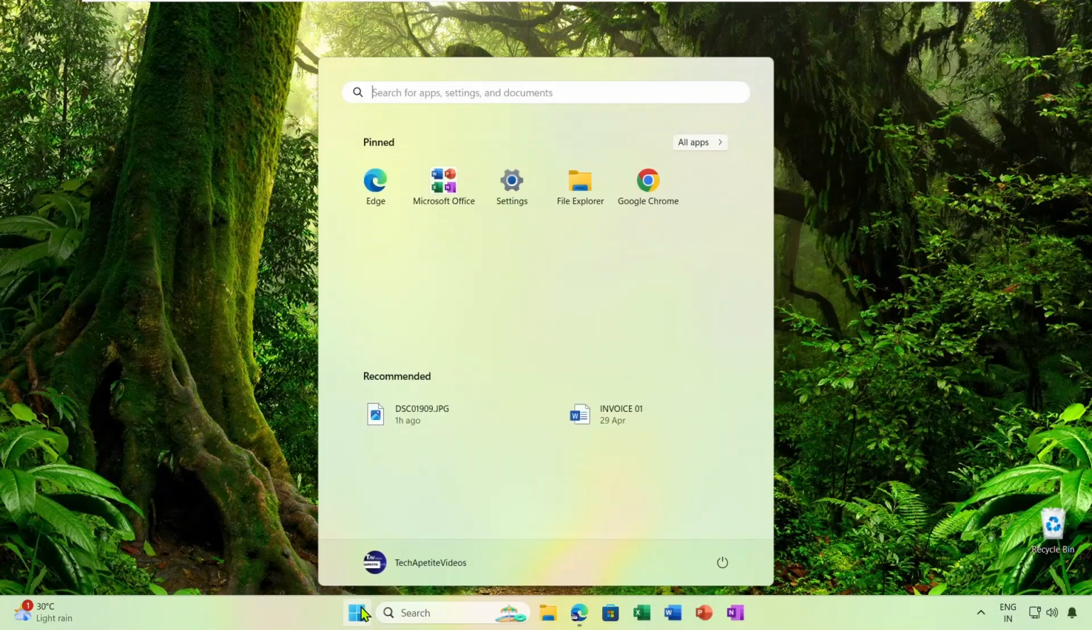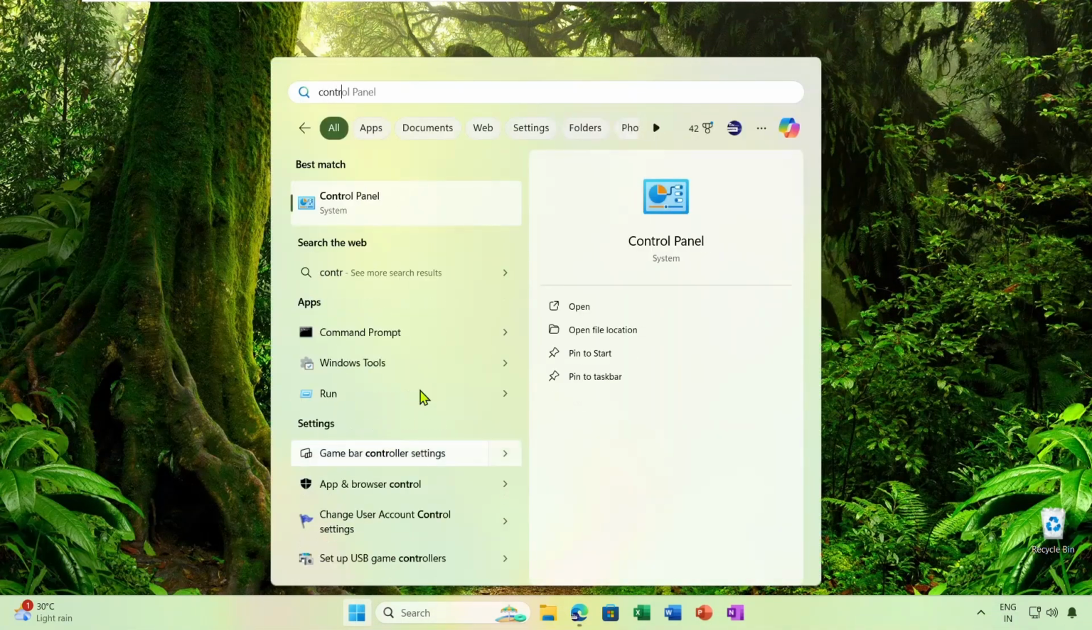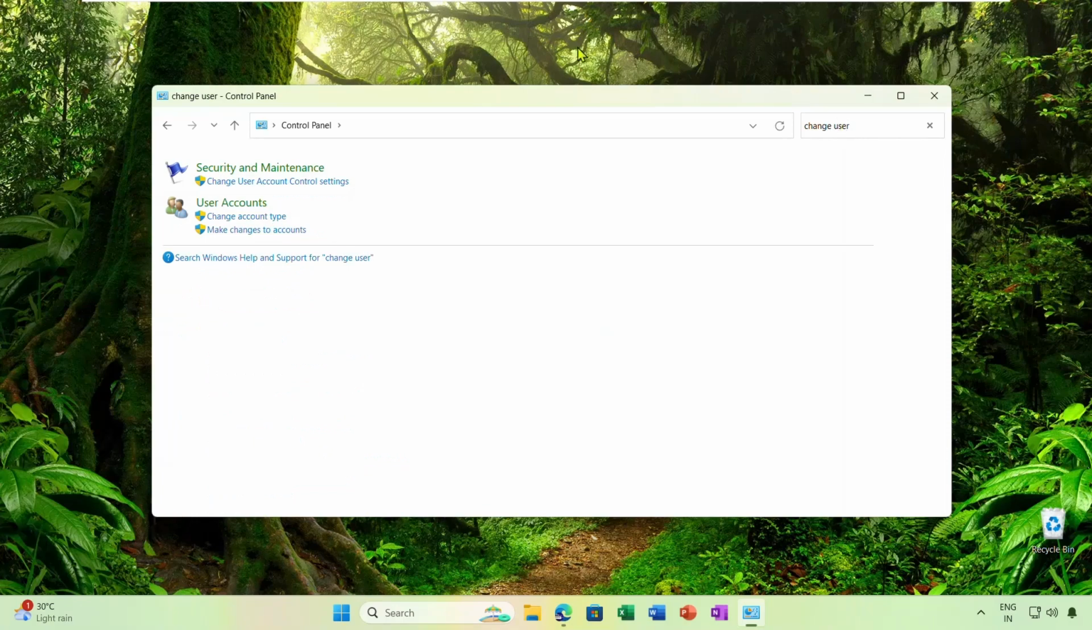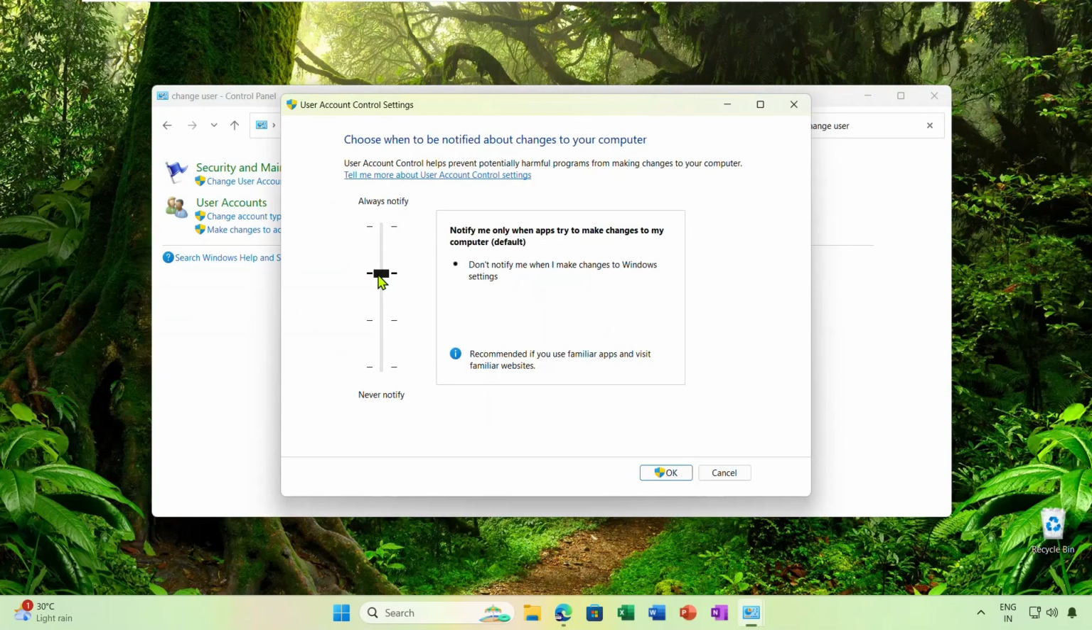Go to Start menu, type here Control, go to Control Panel, search here Change User Account Control Settings. Click here and change these to always notify me when I have tried to install software or make changes to my computer, and then click OK.